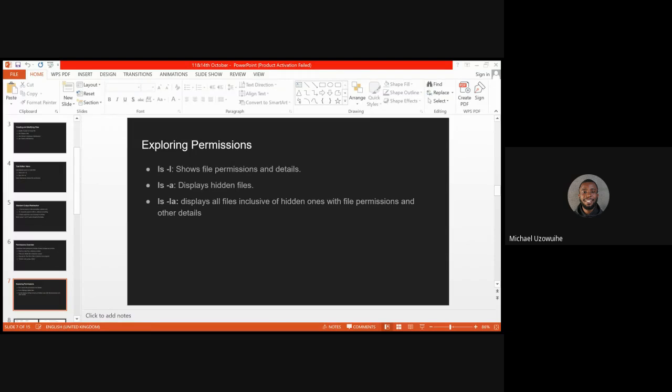But there is something that we call hidden files. When we type ls option a, that is -a, it shows us hidden files. Hidden files are files you don't want any regular person to see, so you hide them. But for you to unhide them and see the permissions pertaining to them, we have to use a combination of ls -la. ls -a, without the l, just gives you the hidden files and will not tell you the permissions.